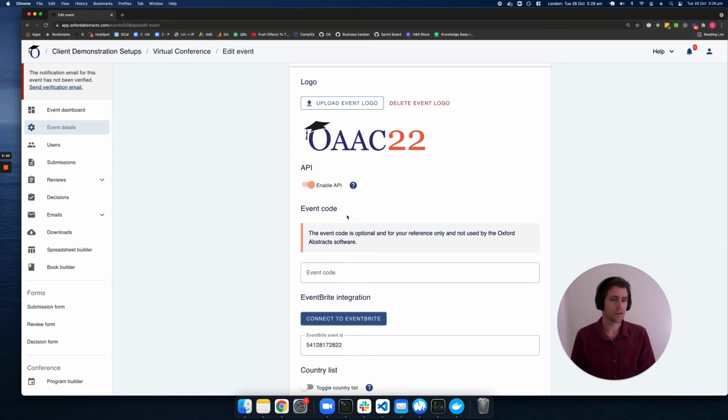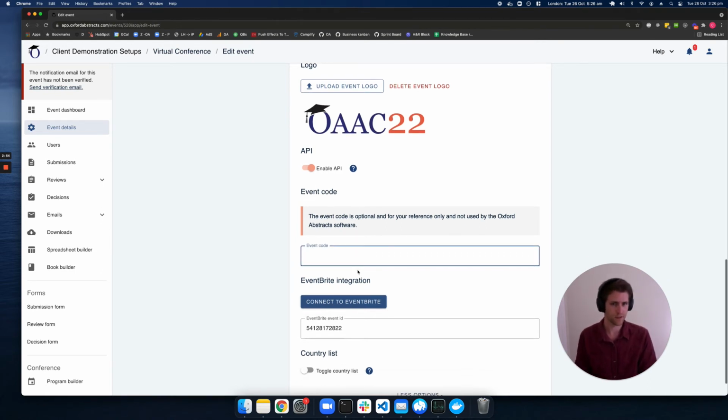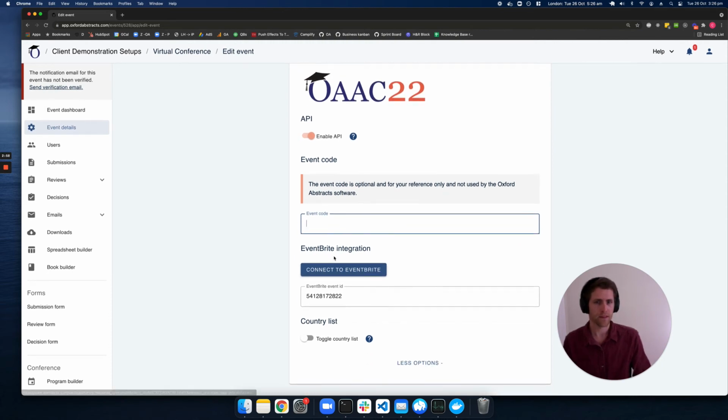Below this, we've got an event code. This is really just for your own purposes, so it doesn't really interact with the Oxford Abstracts software. Then we have the option for the Eventbrite integration. This will be covered in a separate video, but essentially this allows you to set up an event on Eventbrite and then use the list of delegates from the Eventbrite as your delegates in Oxford Abstracts.